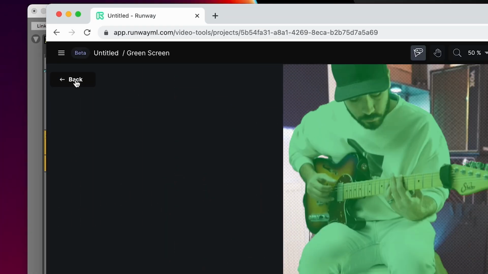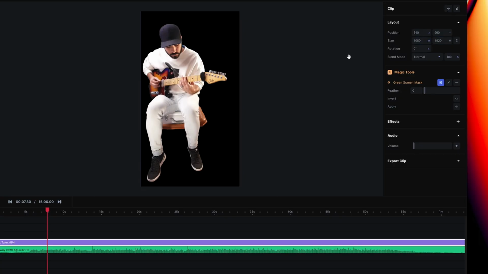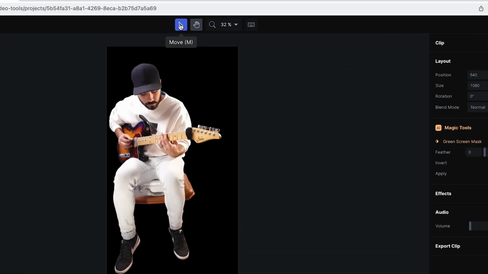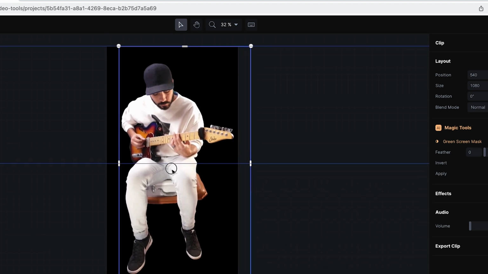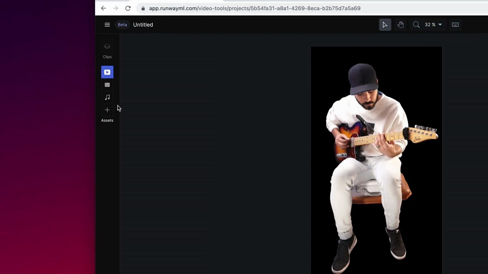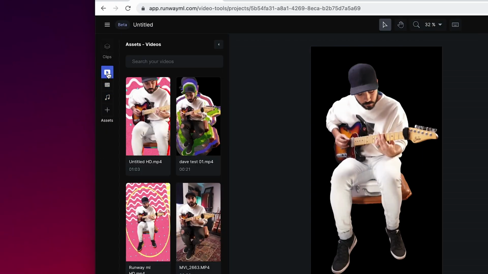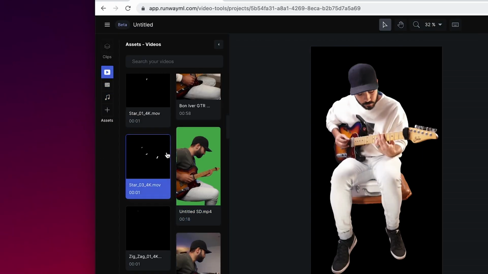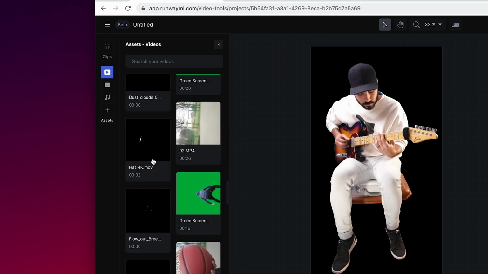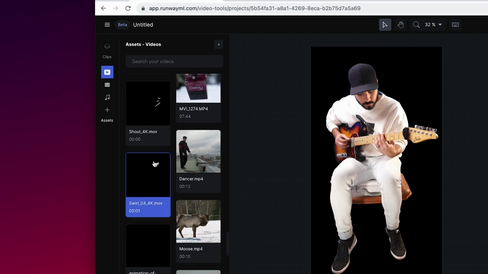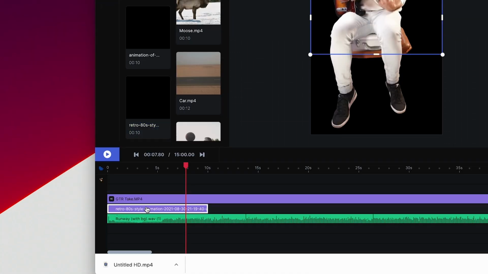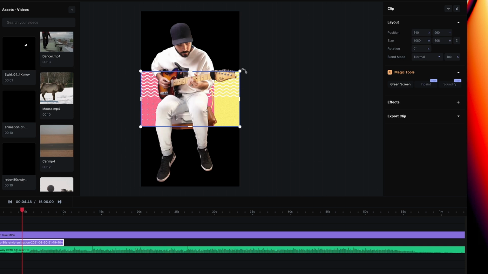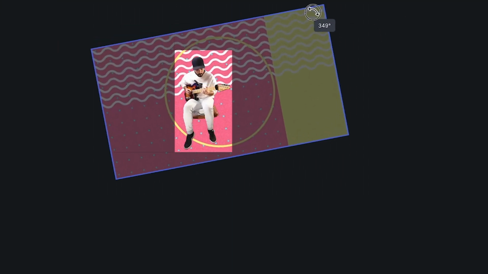So I'm gonna go back, gonna select my clip, and I'm just gonna position it in the middle. So I'm gonna come up here and select the arrow or press the M key and just position that in the middle. The next thing I'm gonna do is come to my assets, and I've uploaded a little graphic background I found on Envato Elements, and I'm gonna use that for like a little cool animation in the background. So I'm gonna drag that onto my timeline and I'm simply gonna resize that really quick.